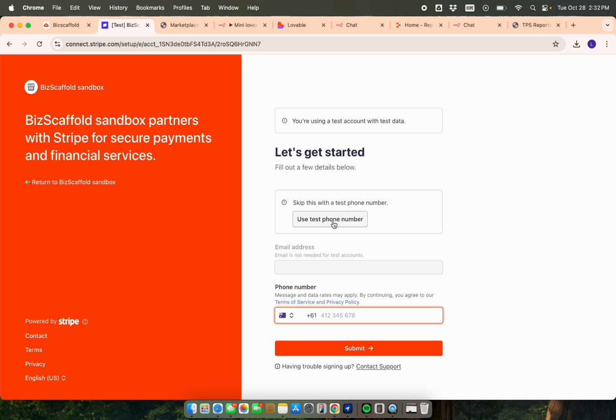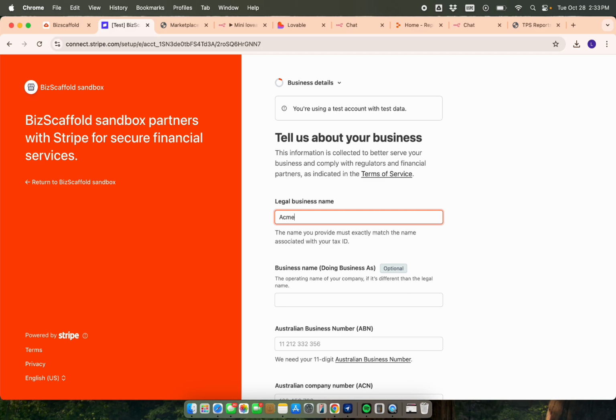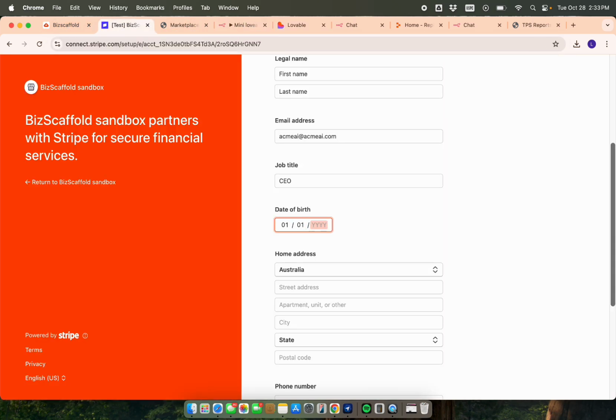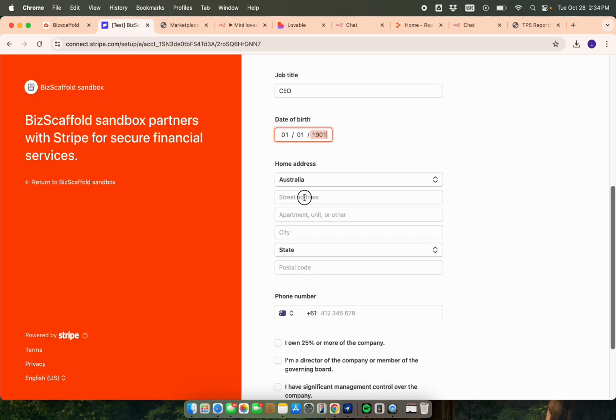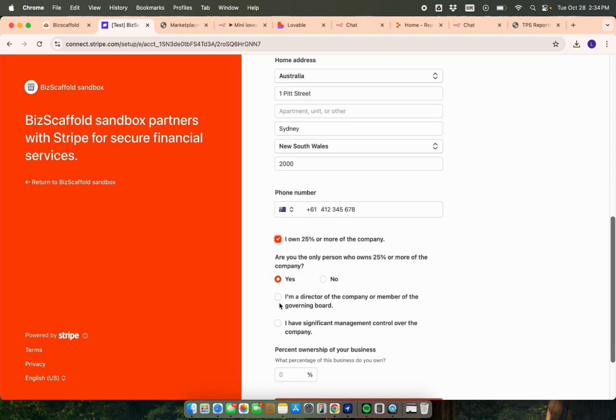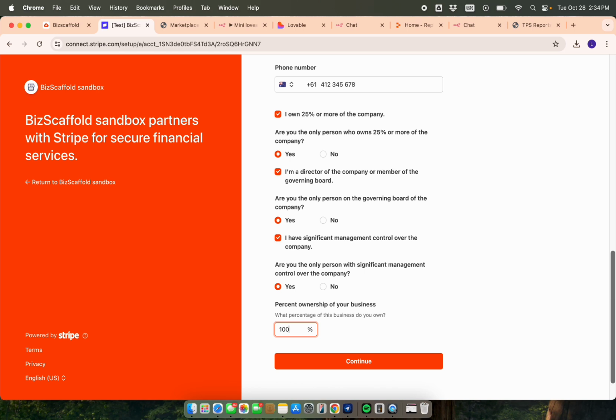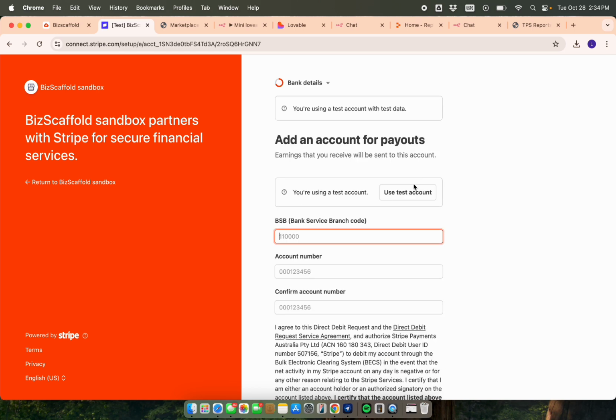So we're just going to use these test details here to log our way through, and I'm going to assume I'm a sole founder. Let's go with Lovable, and I'm just filling all of this out as test data so I know that this merchant is going to get approved. And I'm going to pretend that I am sole founder and owner of 100% of the business.